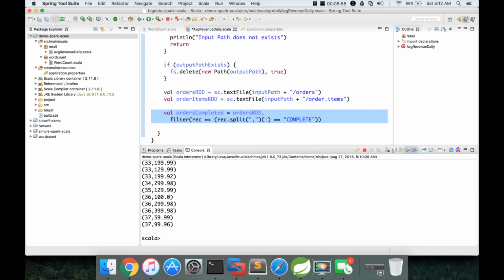In this case, the map function will be invoked for each record. So if you have 20,000 records, the map function will be invoked 20,000 times. If you have 100,000 records, the map function will be invoked 100,000 times.